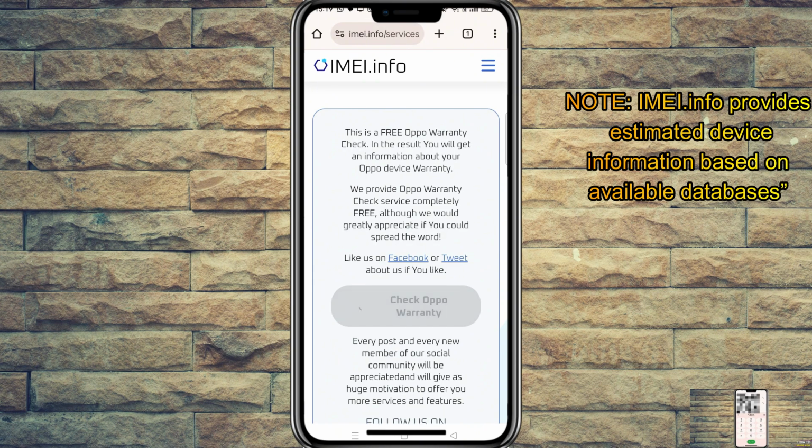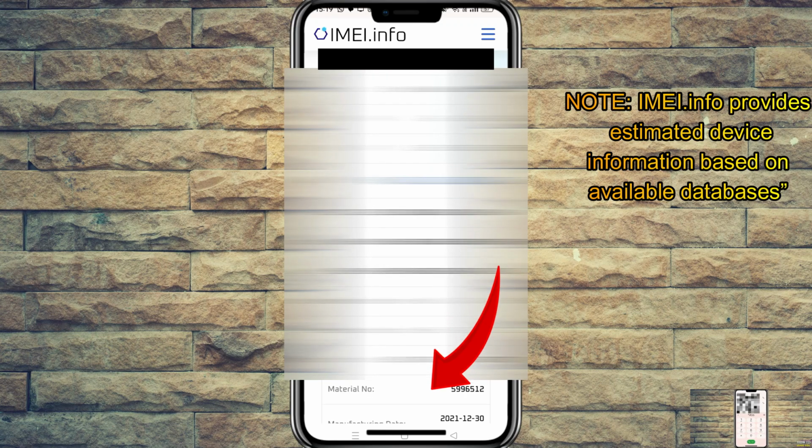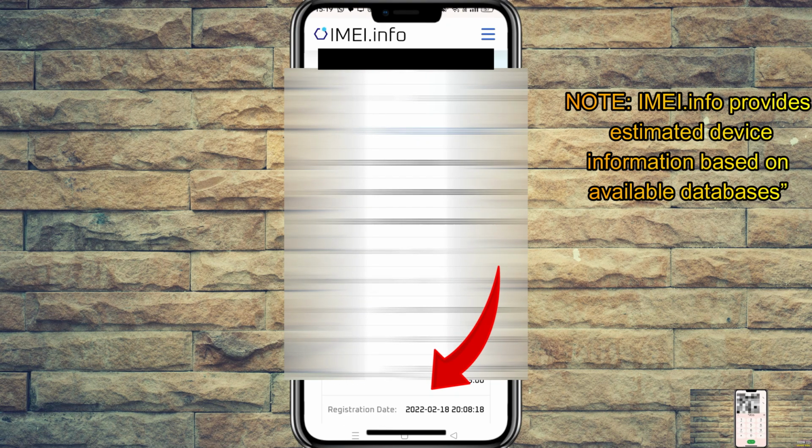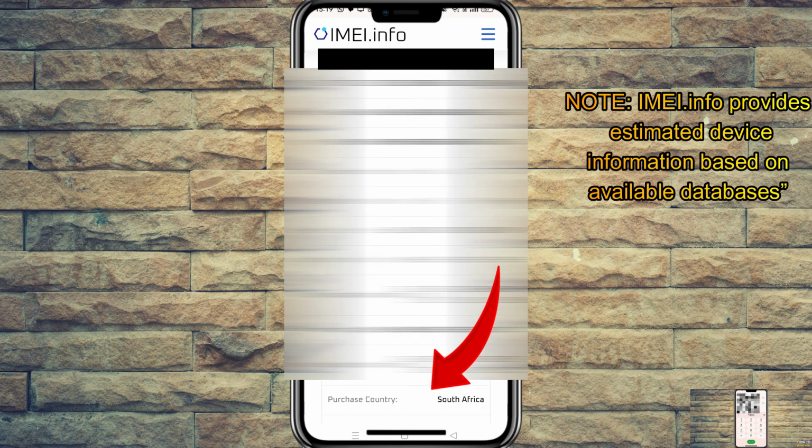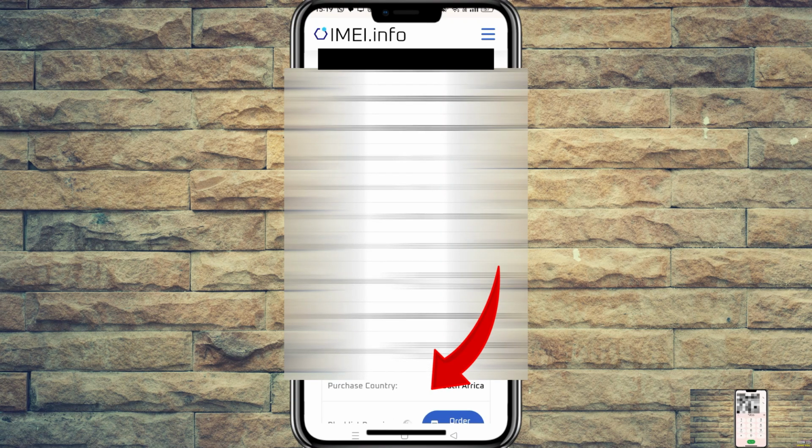So if we scroll down, we can see a ton of information. And there you can see a manufacturing date, even with the time, that's pretty crazy. Registration dates, you can see my warranty expired quite a while ago, and you can even see the purchase country. So this is the best way I know to do this.